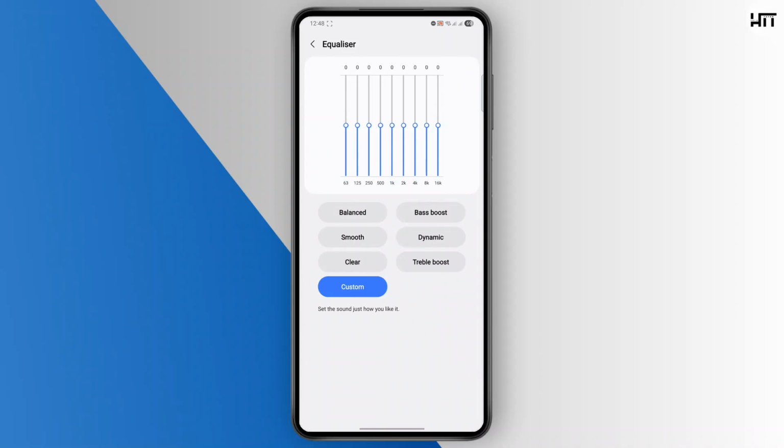You also have some already pre-made equalizers that you can use. You have balanced, bass boost, smooth, dynamic, clear, and then treble boost. Just go ahead and select the ones that you like.